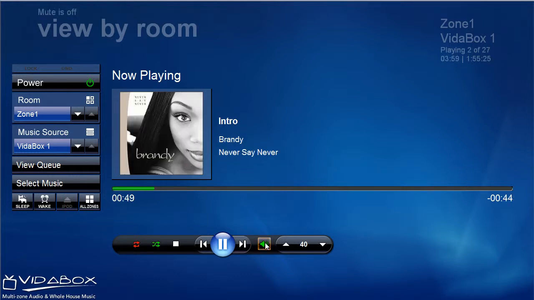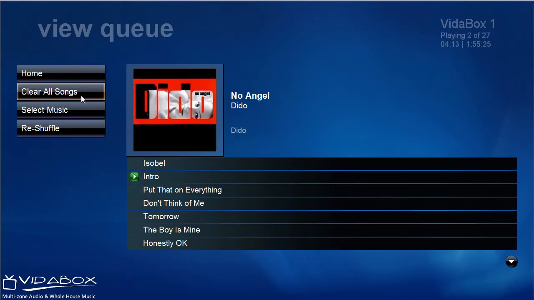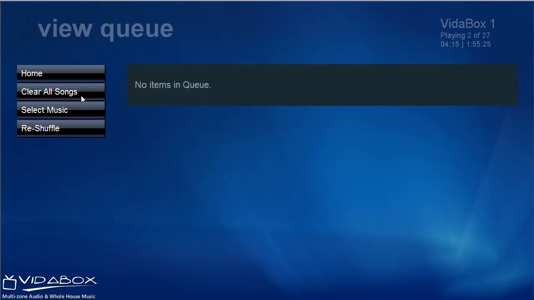I can also mute the zone or change the volume in that zone. Say if I want to clear the list, I can click on View Queue, then clear all songs, and start over and make another playlist. Once that happens, the No Items in Queue appears. So let's go back to the View by Room by clicking on Home.